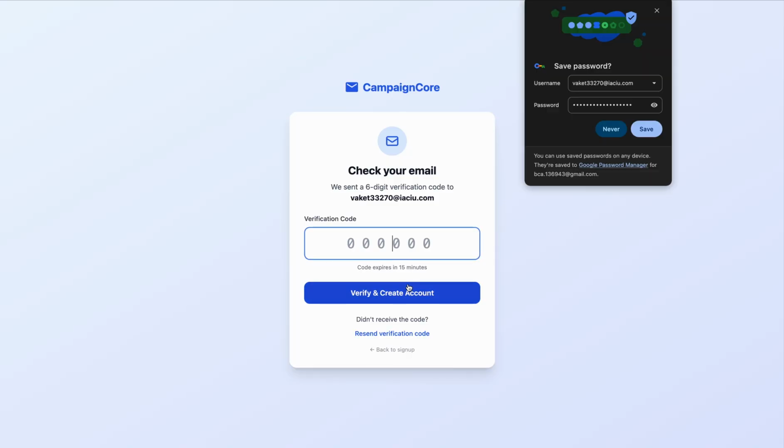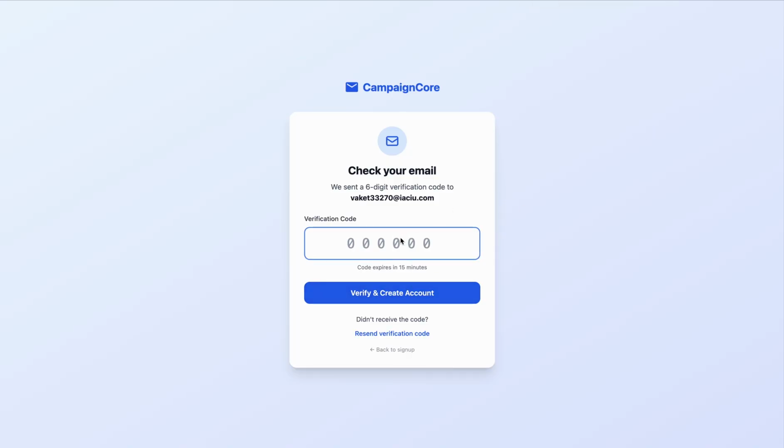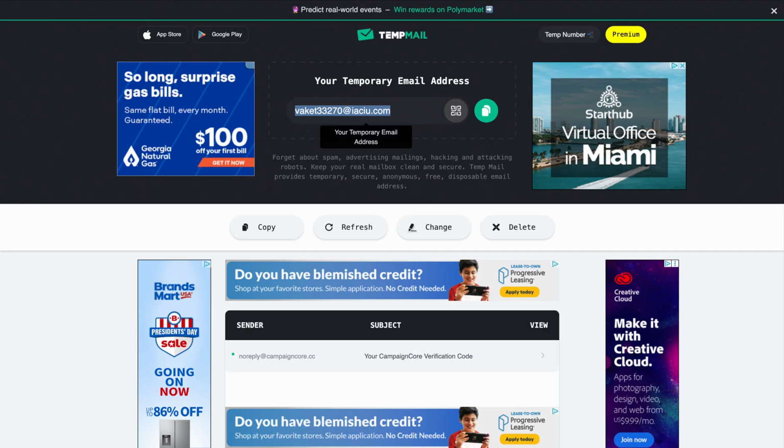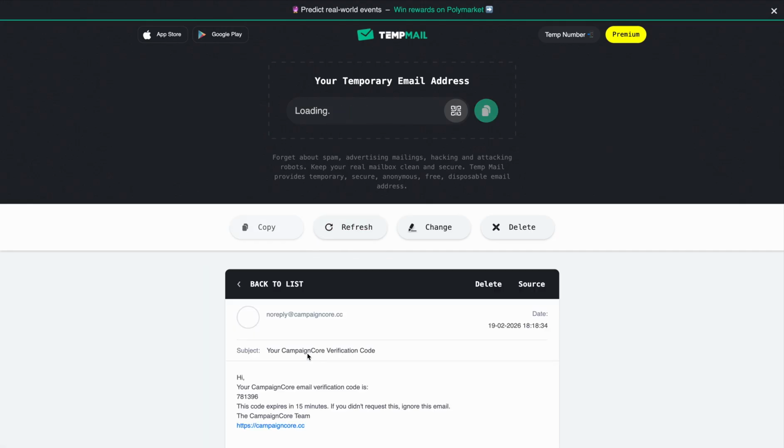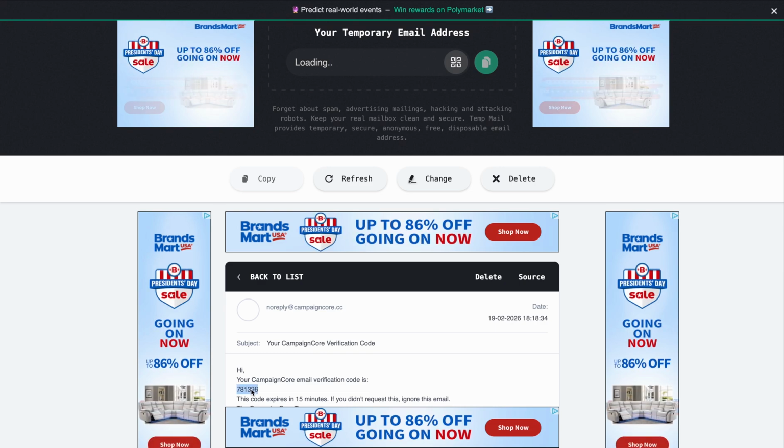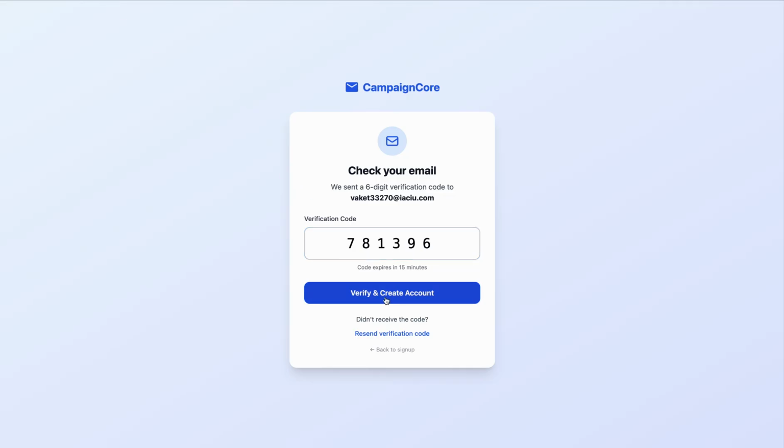Now, after you do this, it's going to ask you to validate your email address because we want to make sure that you're using a real email address. So I'm going to come over here to my temporary email address that I have. I'm going to type it in here. I'm going to hit verify and create account.